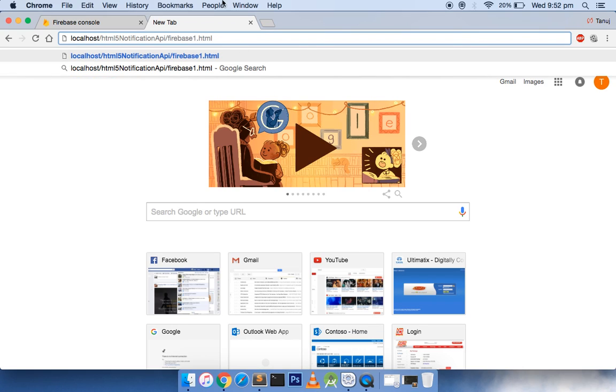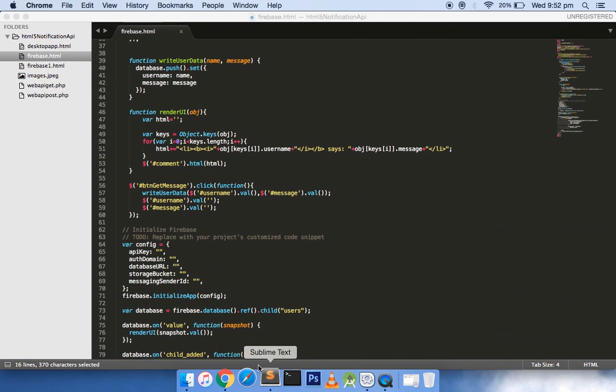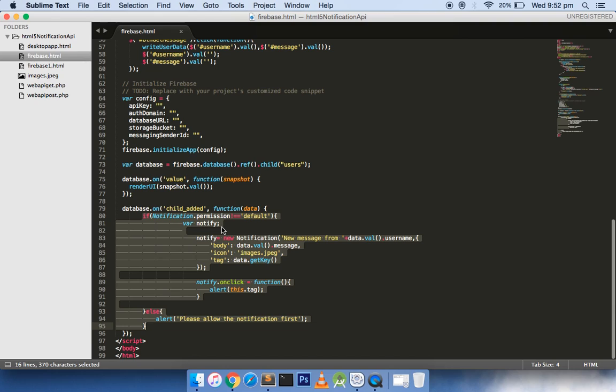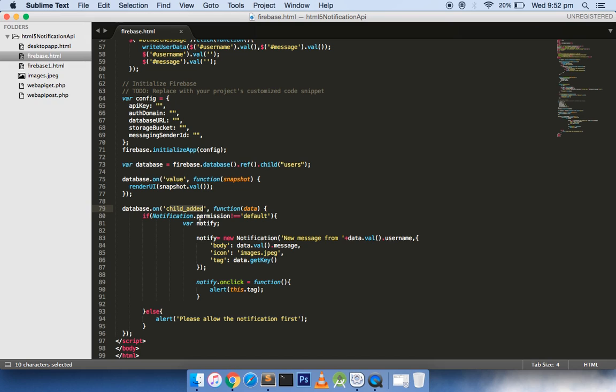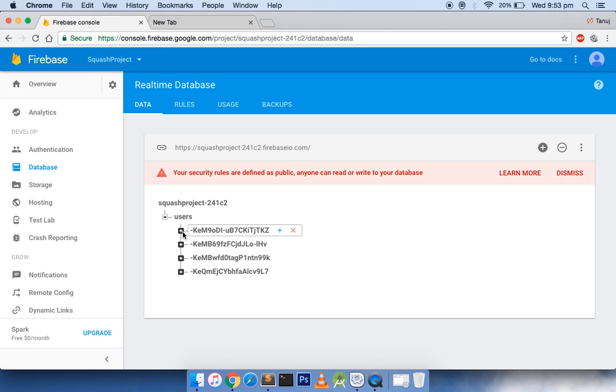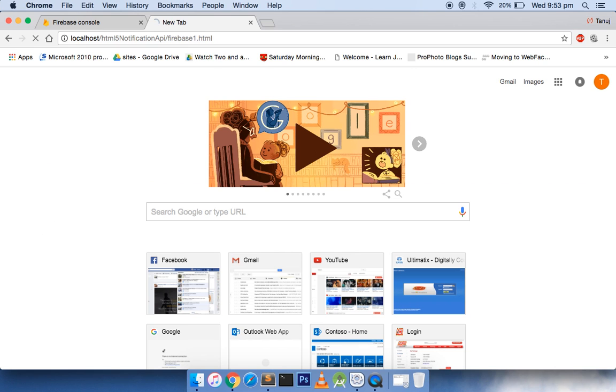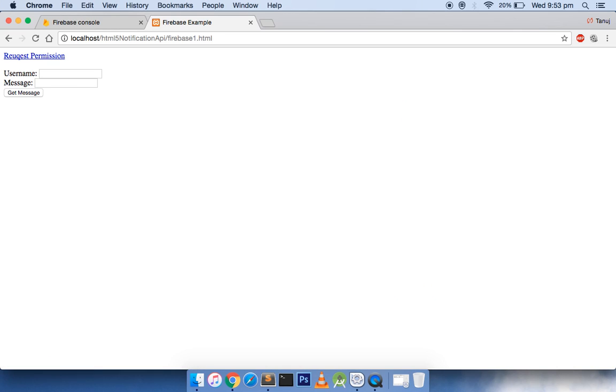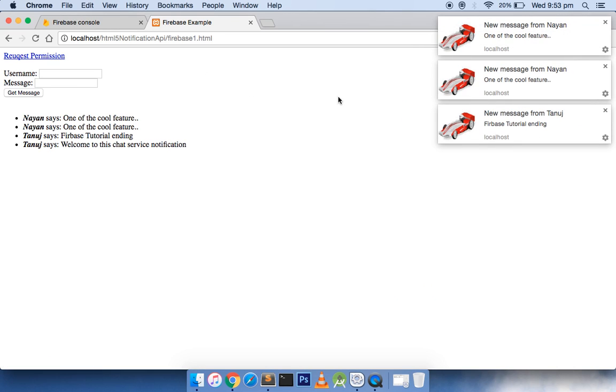Now as soon as I click on this page, an event would be triggered for child added, and for each element which is existing in our database, these all elements already exist, a notification would be sent. So if I refresh this, now you will see that you have three notifications.